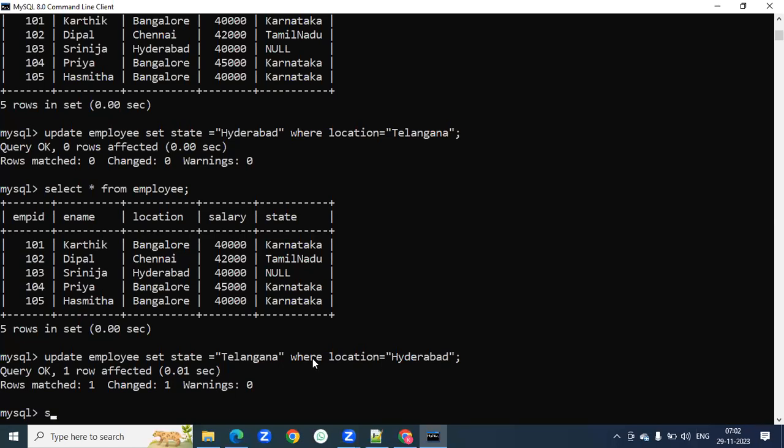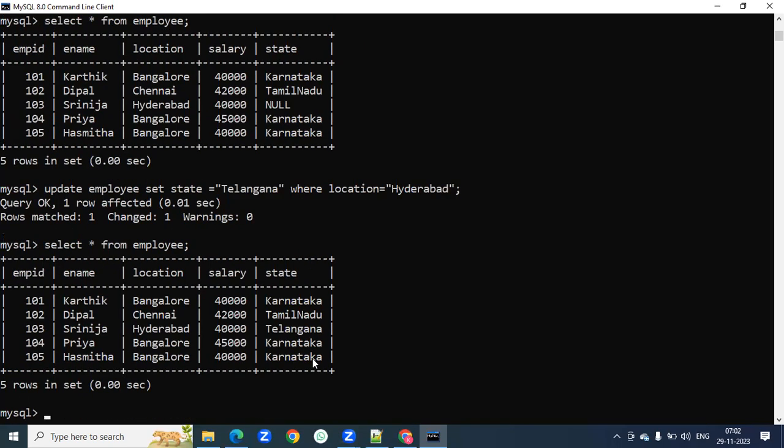Yeah. If you see, let's select star from employee. We are getting all this particular data. Whoever is in Bangalore, I have given the state as Karnataka. Whoever is in Chennai, I have given the state as Tamil Nadu. Whoever is in Hyderabad, I have given the state as Telangana.